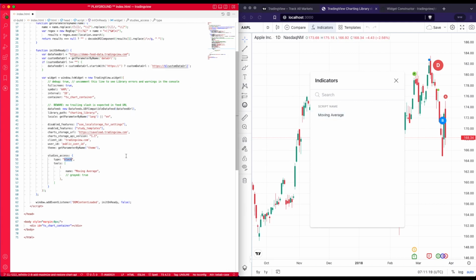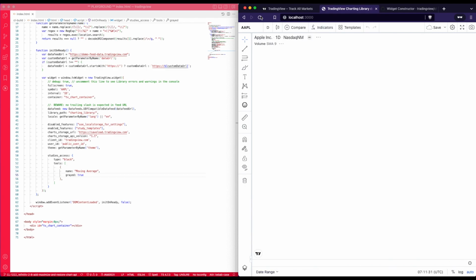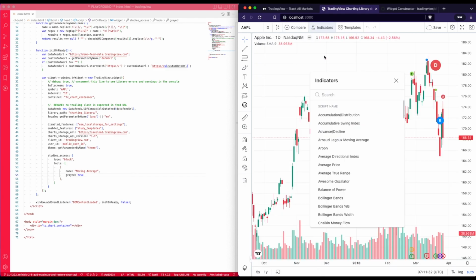If now I decide to gray out moving average, if I refresh the page, you will see that the indicator is present, but it's not possible to select it.